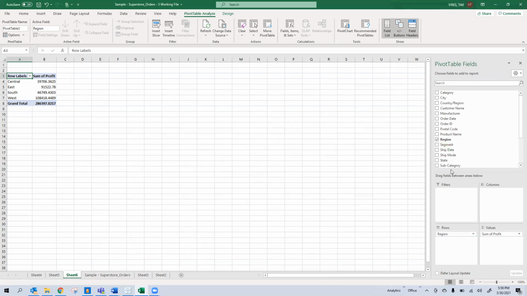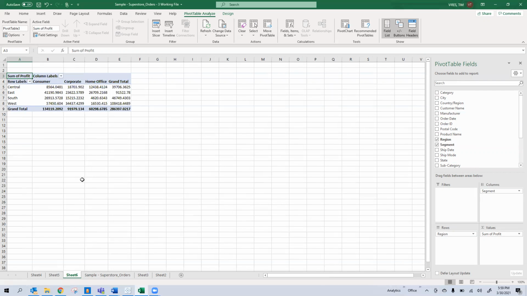Well, you notice we have rows and columns. So this would be a great opportunity to pivot the data and say, show me each region, but then show me a column for each segment within that region. So drop that on there. And now this cross section, I've got within central for consumer, here's my profit. Within central for corporate, here's my profit. Within east for consumer, here's my profit. And then at the end, you've got the grand totals.